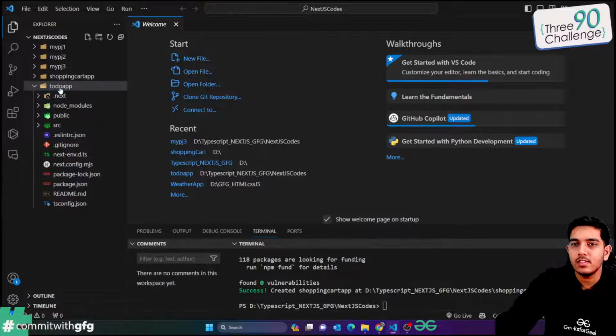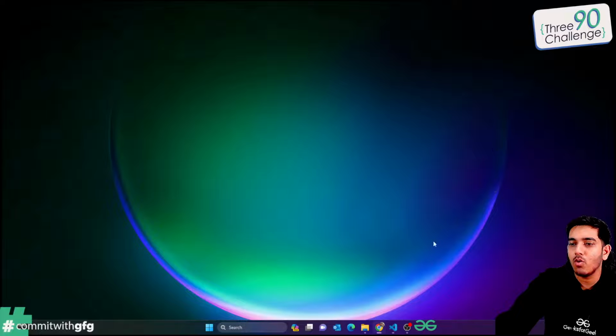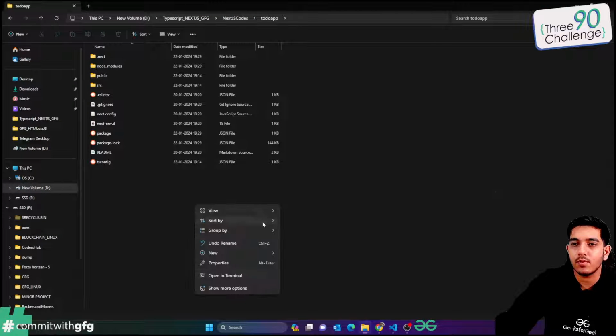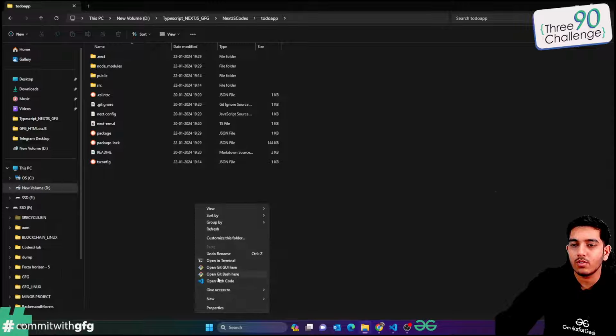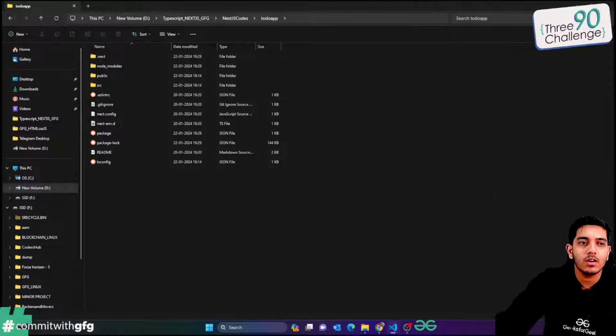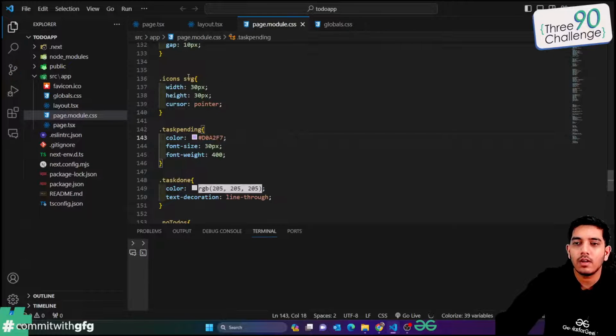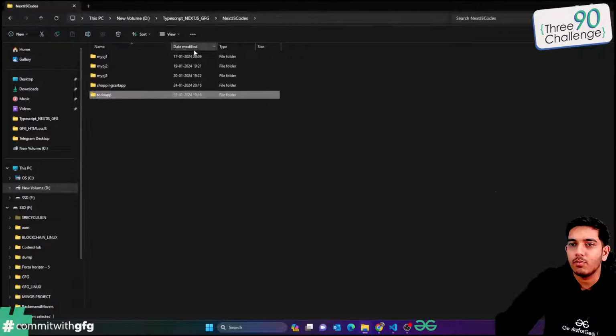So let's go here. You can see that this app is set up. So I'm just gonna open this specific project directly into my VS Code. Now guys, with the CSS part, I'm gonna go really fast because we have very less time. So I'm gonna be skipping a lot of things. Okay, I've opened the wrong project.